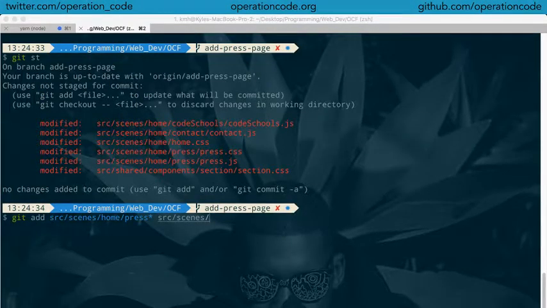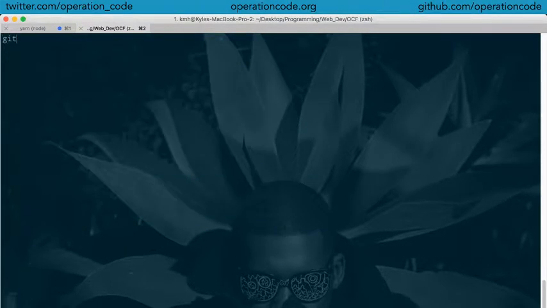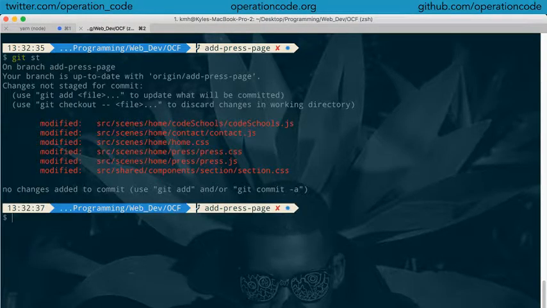Okay, there's my terminal. So like I said, I need to do some version control. If I clean this up, I can show you that my Git status shows I've got all these changes. I'm currently on the add press page branch, as you can see. The only changes I want to add here right now are scenes. I want to add everything from press.